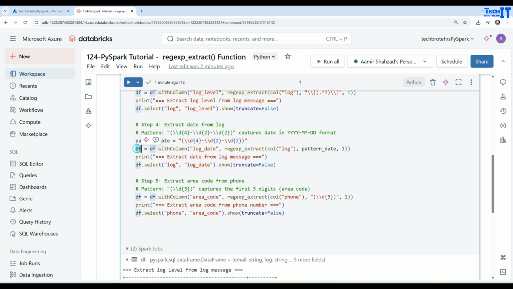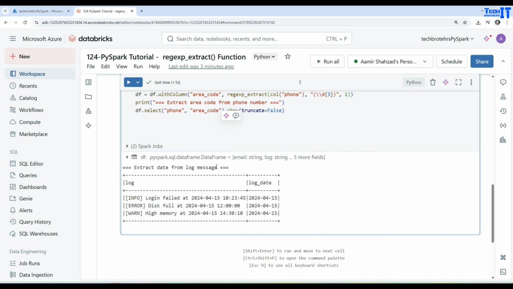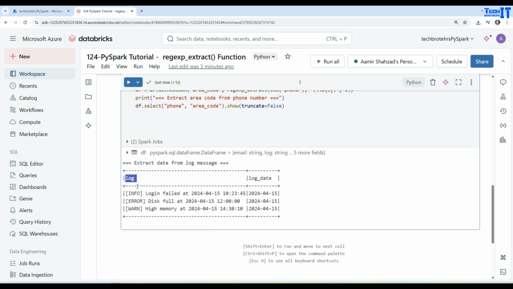Then I'm creating a new column here called log date. So df equal to df dot withColumn, adding a new column, naming that column log date, regular expression extract on column log, and then pattern is equal to this pattern. That's the pattern I'm looking for in this string. And then I said 1, that means once you find that expression, get me the result from the first group. Then df select, I'm selecting the log and the log date. If I execute this, it's going to extract the date from the log. So you can see right there, here is my log, and now we can see the log date.